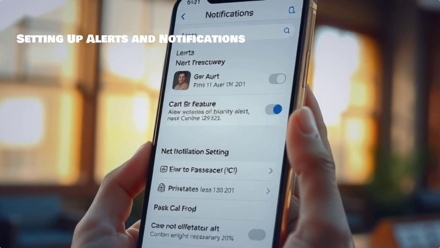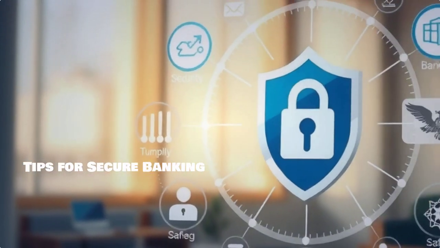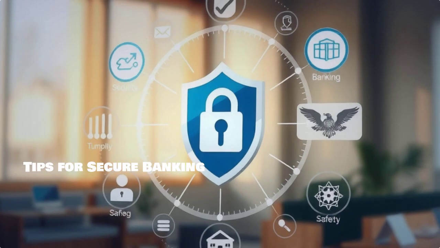Setting up alerts and notifications is crucial for effective account management. Let's see how to customize these settings. Security is paramount in banking. Here are some essential tips to ensure your account remains safe.